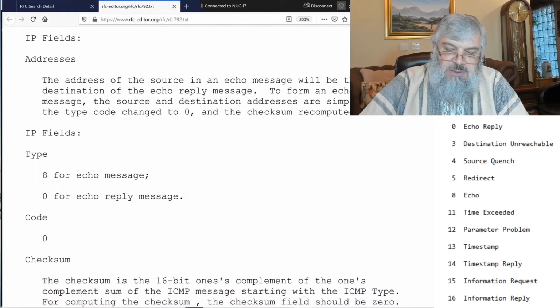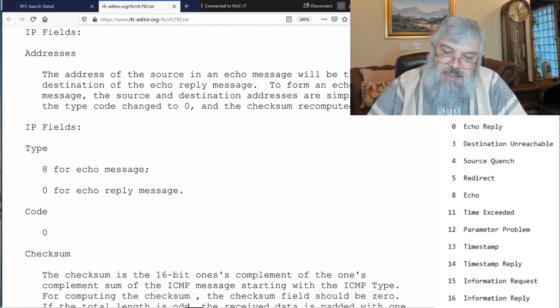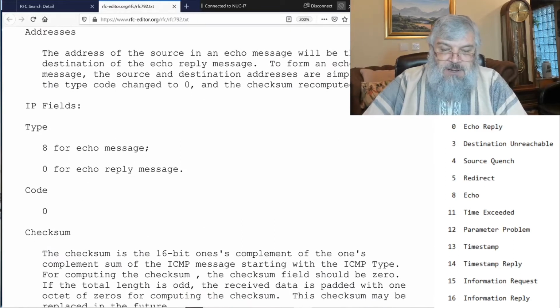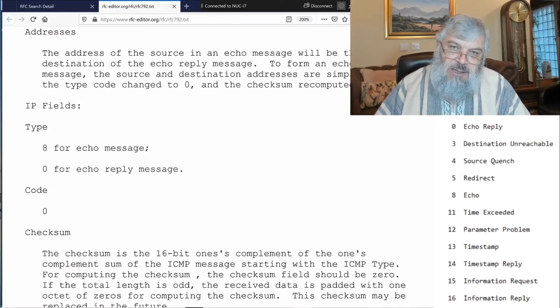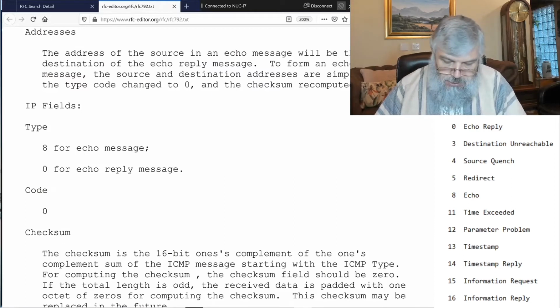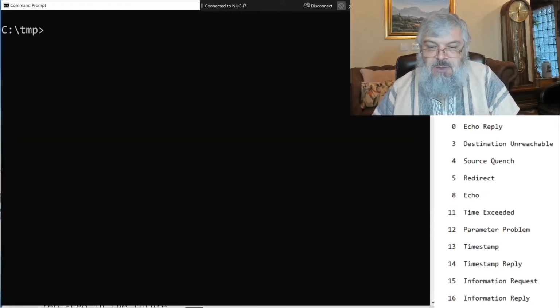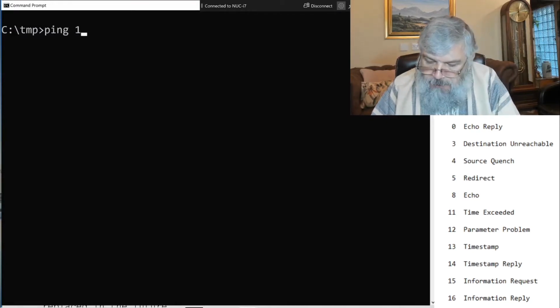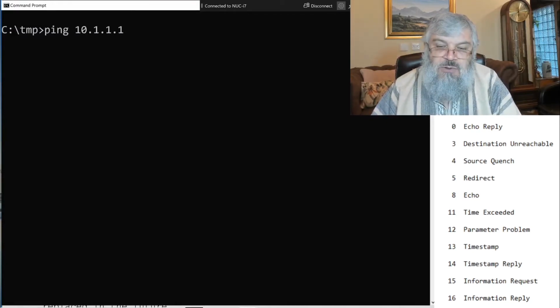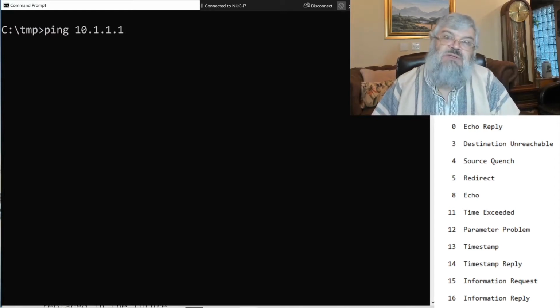Scrolling down a little bit, you can indeed see that type 8 is for the echo message and 0 is for the reply, and the code is always 0. No other options are provided. Now, the easiest way to see this in action is the ping command, and every modern operating system provides a ping command.